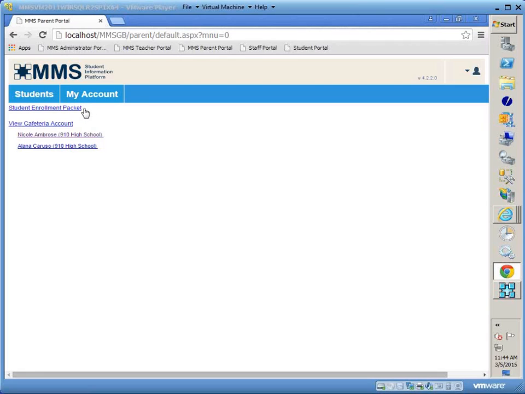The Student Enrollment Packet is a new option available to MMS schools, and what it does, in a nutshell, is allow your parents to do some of the biographical data entry for you. So you give them access to which fields you want them to be able to enter their information in. You get to approve it, and then it gets imported into MMS. A huge time saver when you have those new students enrolling.